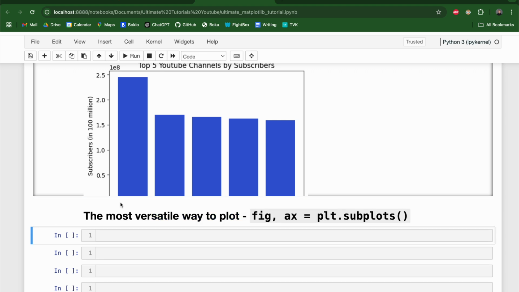So the reason why this is the most versatile way to plot is because when you're going to start customizing plots, you're going to have to revert to this way of plotting. The downside of this way is that it's a little bit more complex, a little bit more verbose, it requires more lines of code, but I think the best thing is to just focus on learning this way of plotting and then just stick to it.